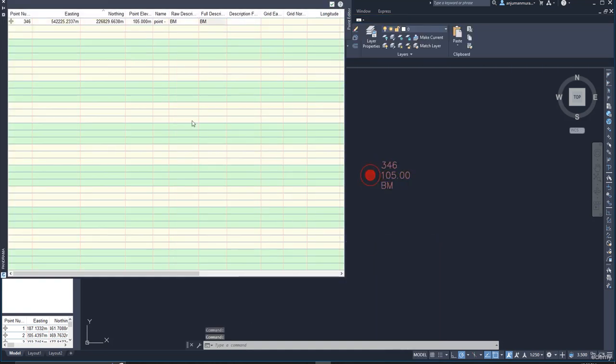From this edit point, you can see you have different options. Here you have point number, you can change the point number. Here you have easting, northing, elevation, point, BM, description. So you can change all these options from here. For example, I'm going to change this one and press enter. Now you can see that this point will automatically change. So click here, it will change from one place to another very easily.